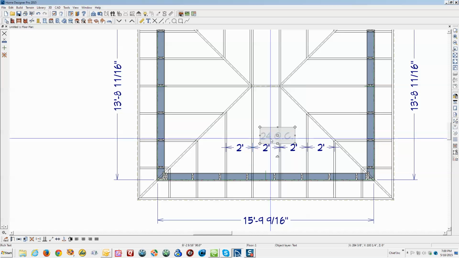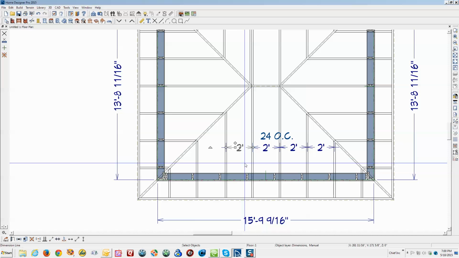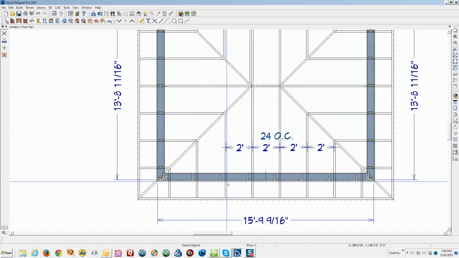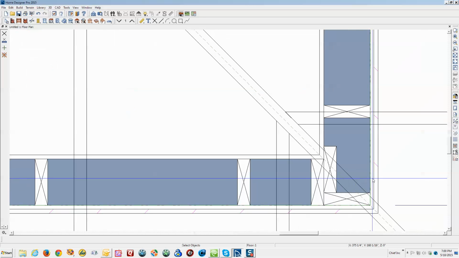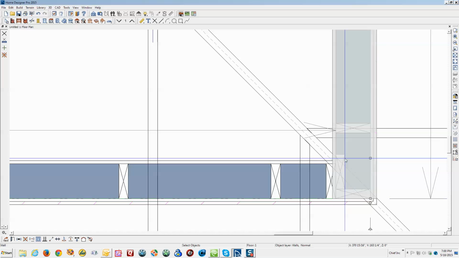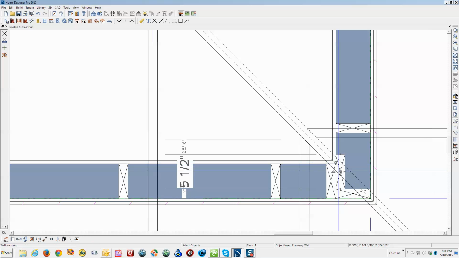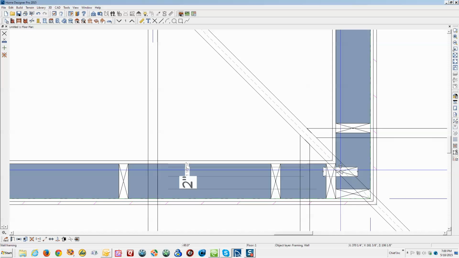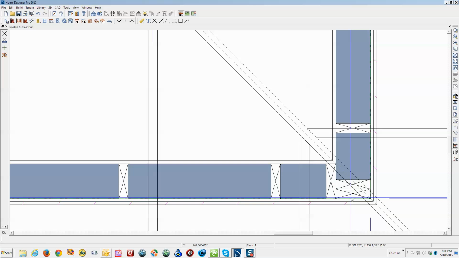So you can add text, you can add dimensions, and you can manually edit all this stuff exactly the way you want it. Like even these wall studs over here, you can click on them and select them. See, I just selected that one. We'll move that over there, just for fun. I'm not saying that's the way you would frame that, but if you want to frame it that way, you can frame it that way.